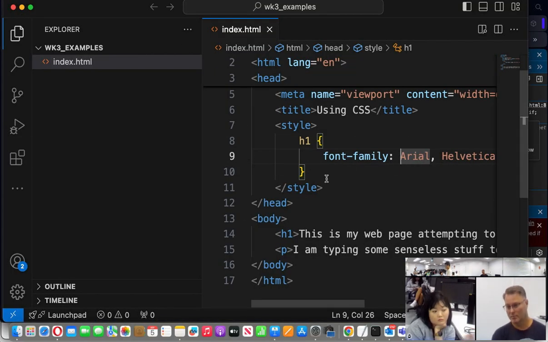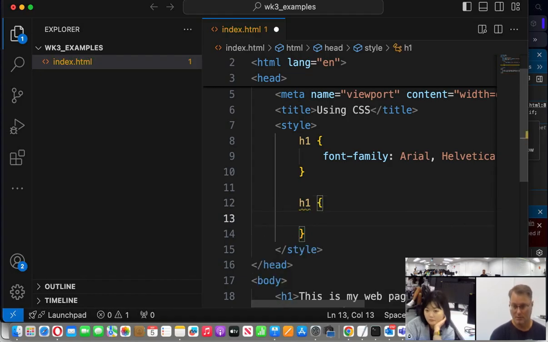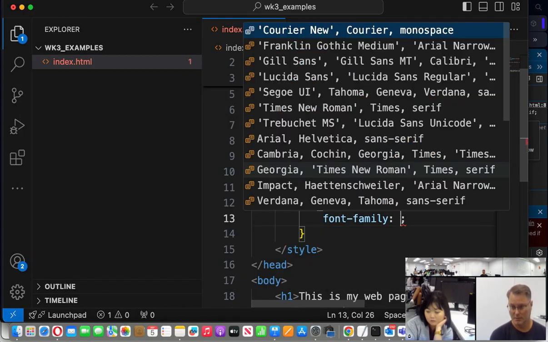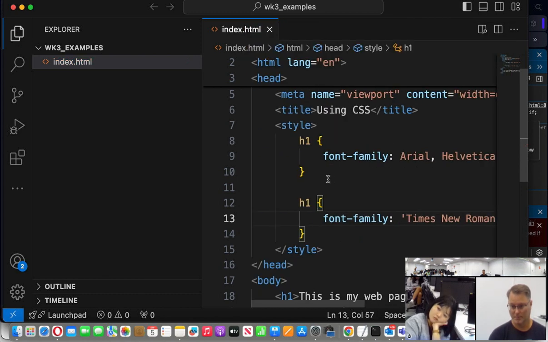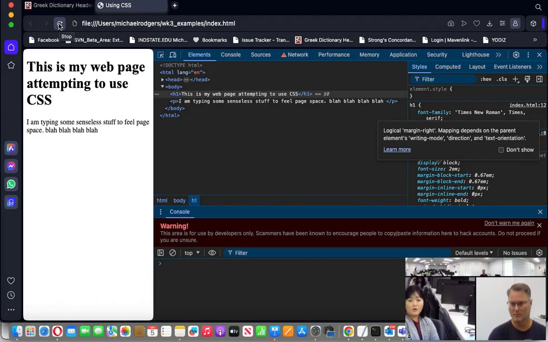So remember, last one in wins. So if I come down here and I do another H1 and I say font-family, and we're going to use Times New Roman. Let's see what happens. What do you think is going to happen? Which one is going to win? Times New Roman, because it's going down, right? The further it goes down, the CSS style on that page is the one it chooses.